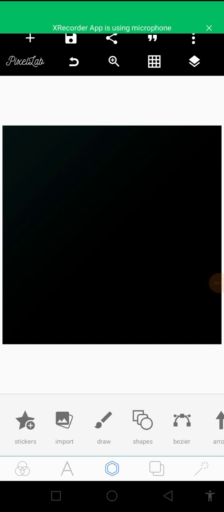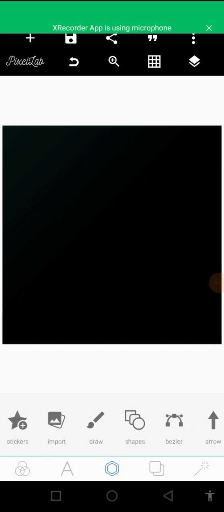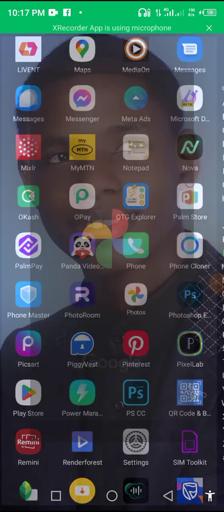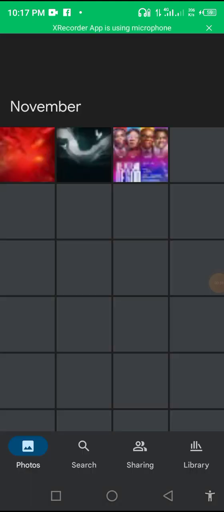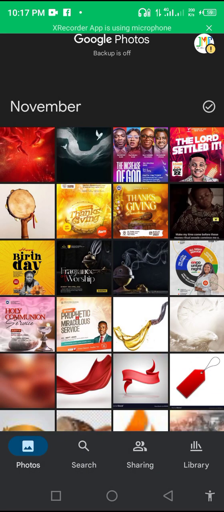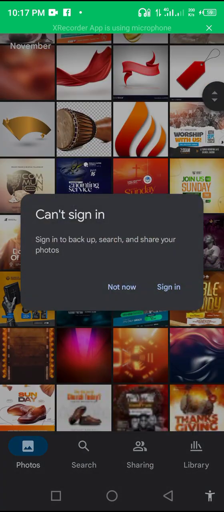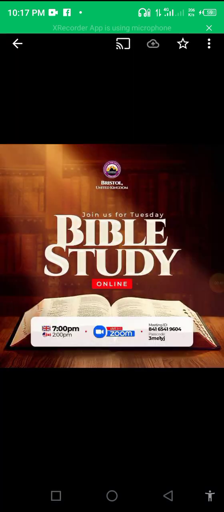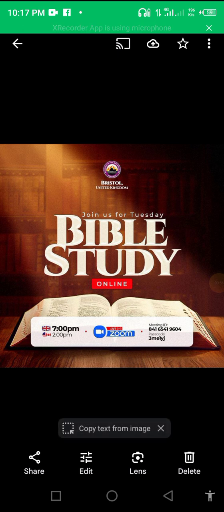So the task for today is to replicate this particular design. For the first 5 days we'll be replicating designs. And the particular design we want to replicate is this simple Bible study church design. Okay, so let's get straight into Pixel Lab.